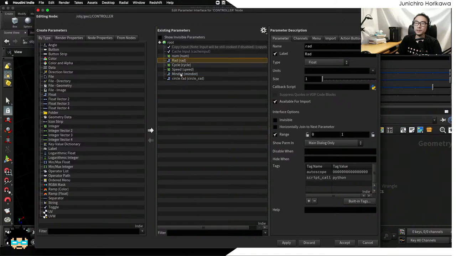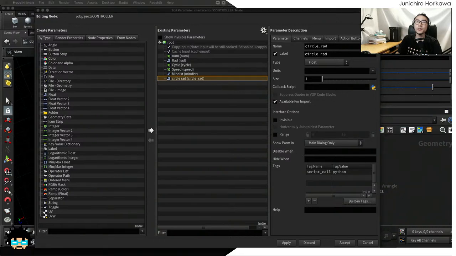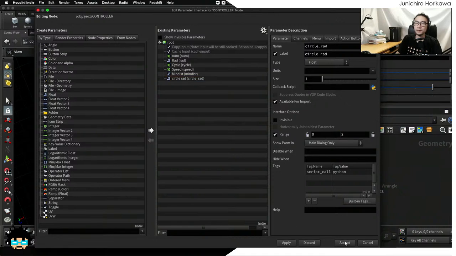Let's also set the range for each parameter. For the radius of each small circle, it is set from 0 to 1. That's fine, I think. For the cycle, it's 0 to 10. Maybe I can increase this to 30. For speed, 0 to 10 should be okay. Min distance from 0 to 1 should be okay. For circle radius, maybe from 0 to 1 is fine. Maybe 0 to 2. Let's set it to 0 to 2. Alright.